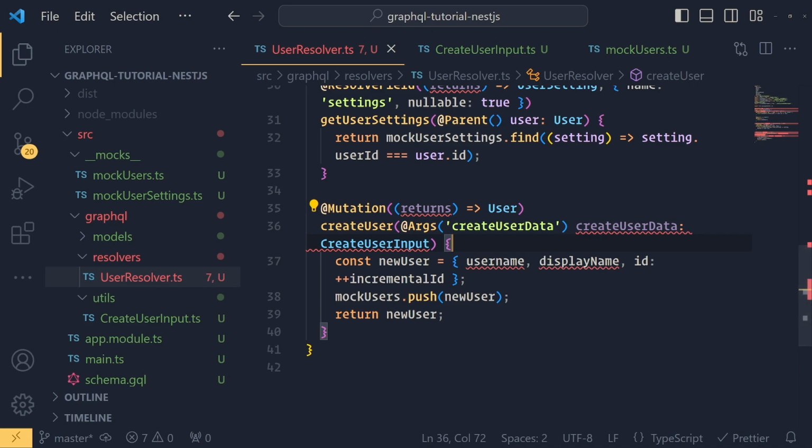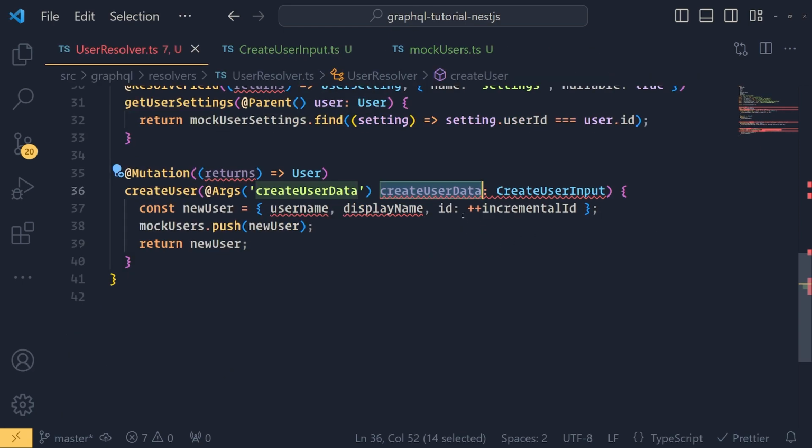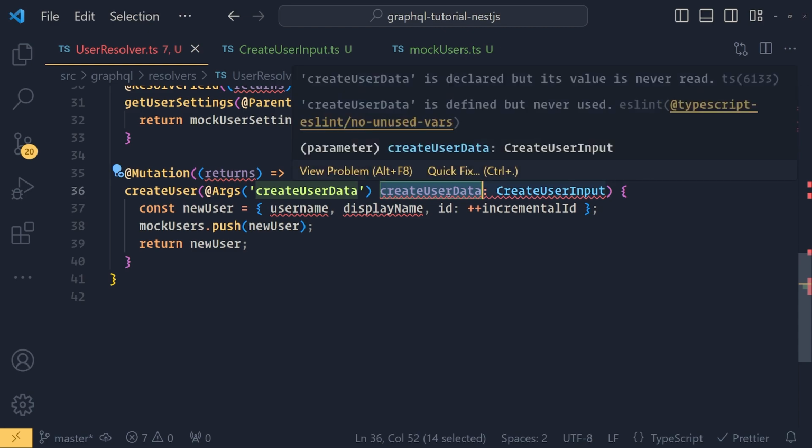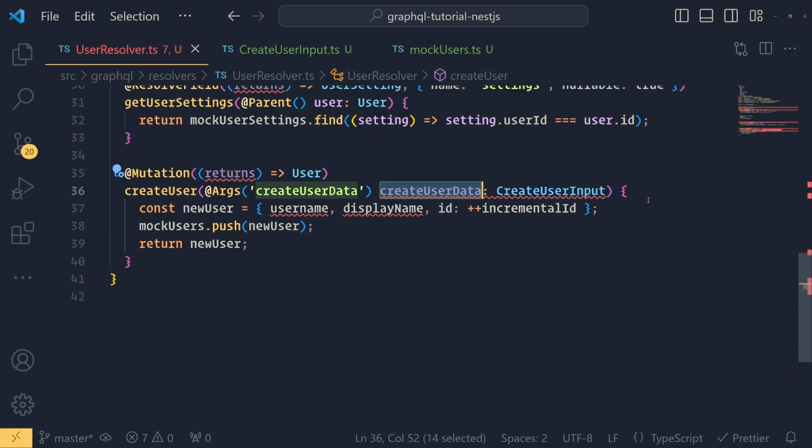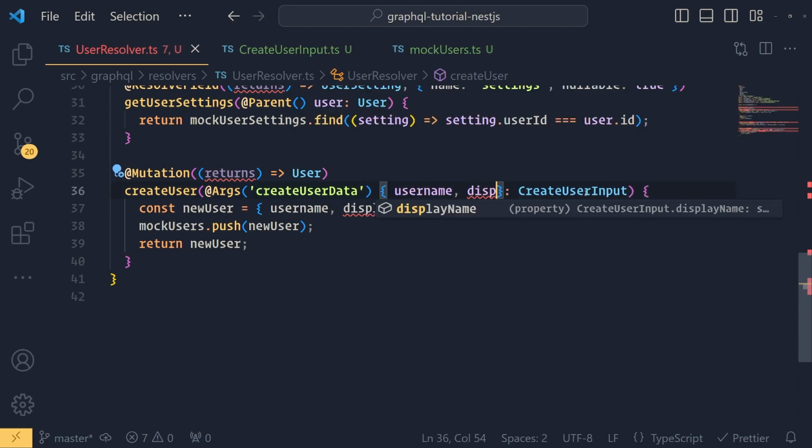All right, perfect. So now we actually have to use this data to create the user. So what I'll do is I will actually destructure the values from this argument. So I can just do that by simply using the curly brace notation. So I can either do that inside the argument signature like this. So I can do username and display name like that.